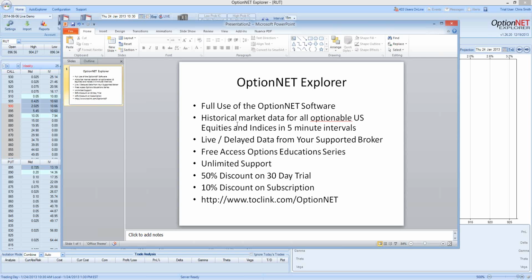Right. You're going to have your live data from one of the 4 supported brokers. It says delayed here, but it all depends on what you get from your broker. If your broker's giving you delayed data, that's what's going to come through on the software. But I think anyone trading with Thinkorswim or TradeMonster is probably getting live data. So you've got the broker feed, and there's no extra charge for that.